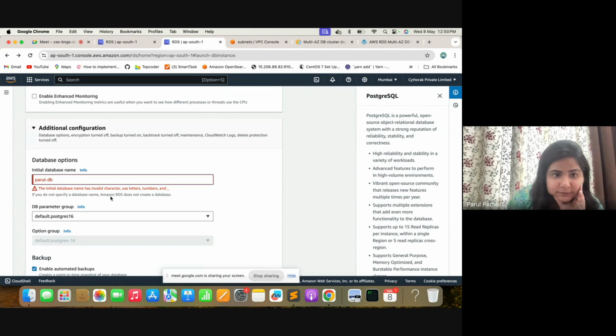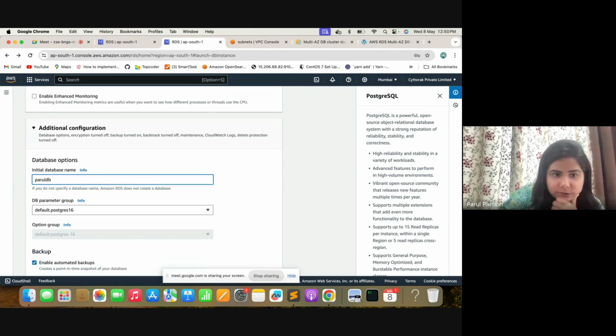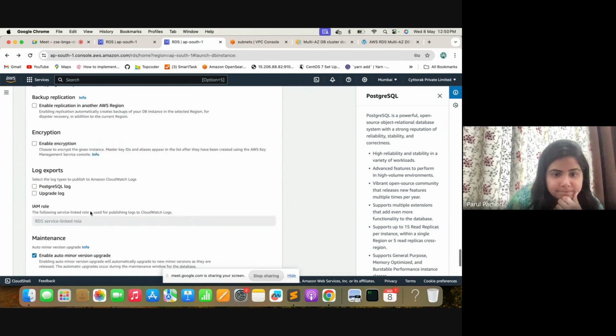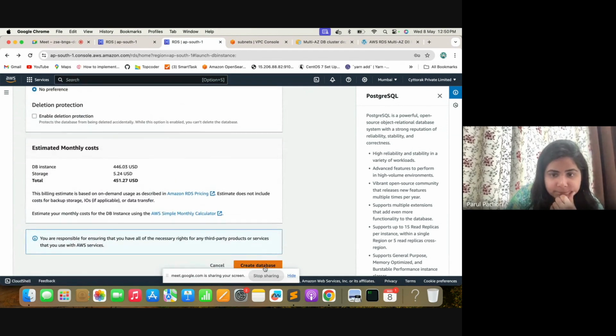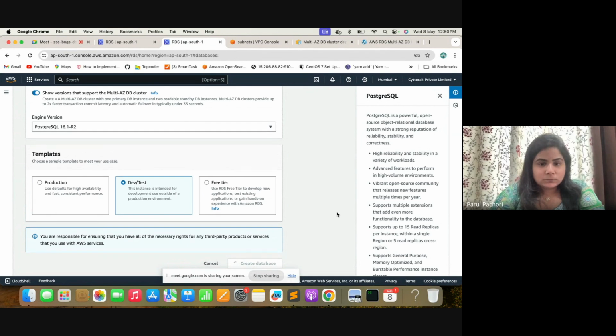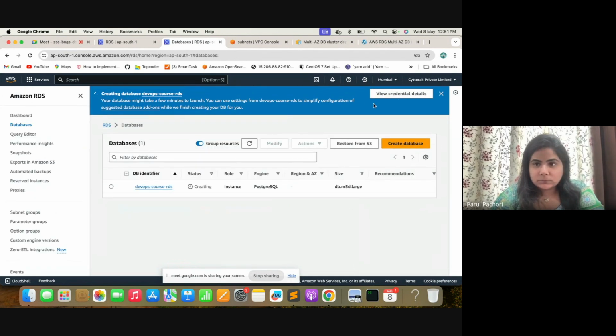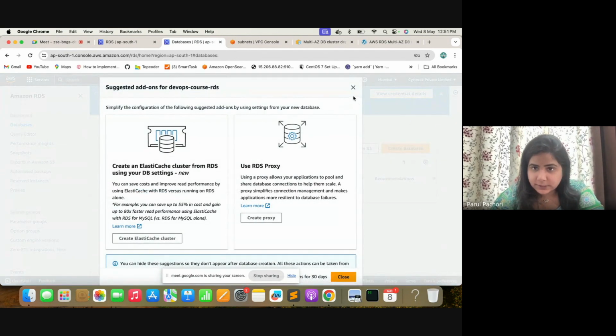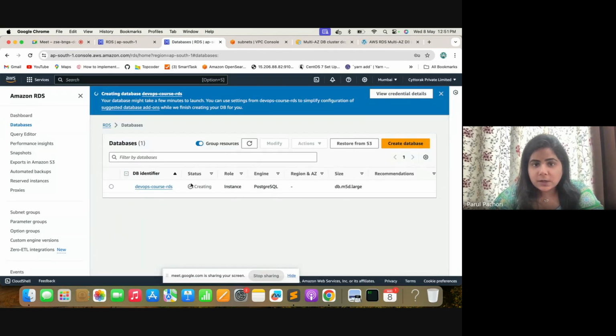So I'm creating this. I'm taking underscore in this case. Okay, create. It will take some time, as it was taking yesterday also. So now, any questions so far? What extra did we learn today about subnet groups?